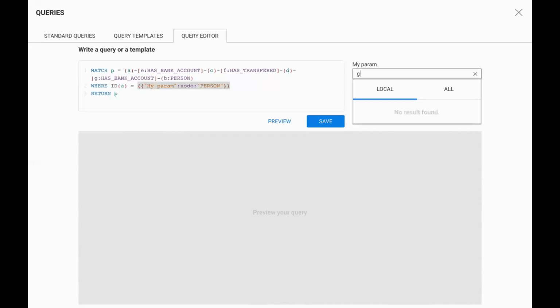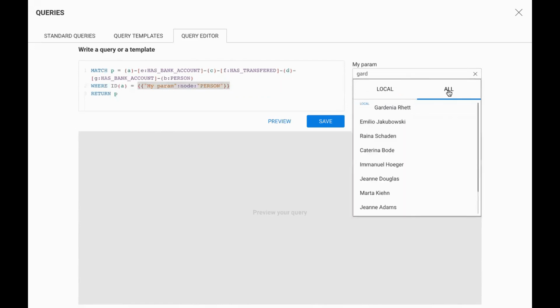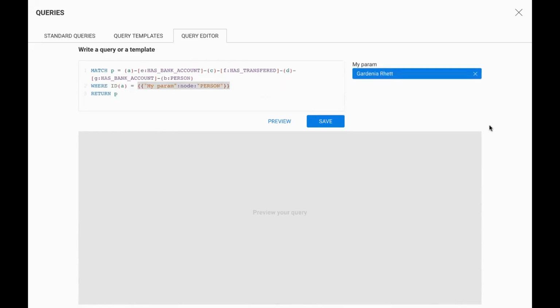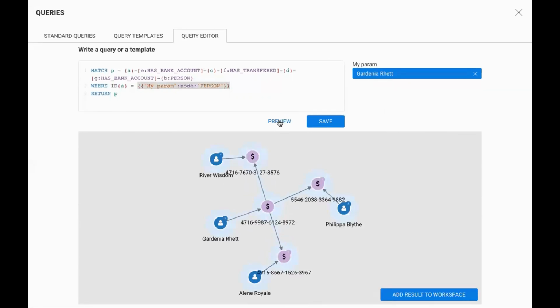So for example, I'm going to type guard. Local means in the underlying visualization, I have the node gardenia red. I can search in the whole database as well. And you can see that gardenia red also shows up here with this little badge, local, meaning that it's in the underlying visualization. So I'm gonna select it and I'm gonna run it. And here are my results.